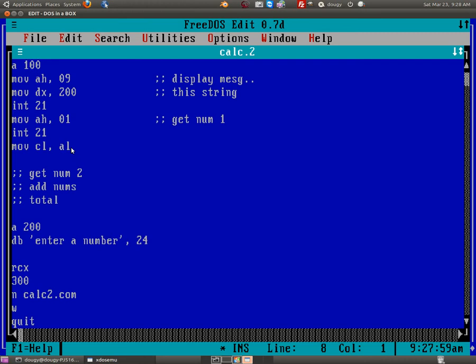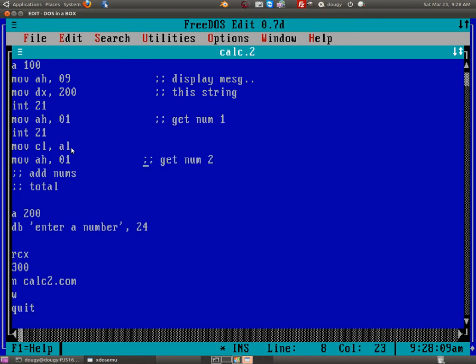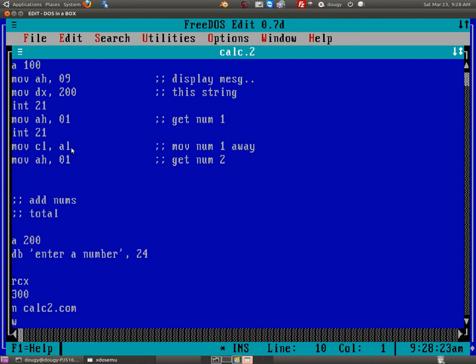Then after that we want to say move into AH 01 again, which is going to actually get our second number. Let me move this like this. Super. And we want to say move num1 away, and then we get number 2. And then here we can now execute the above.